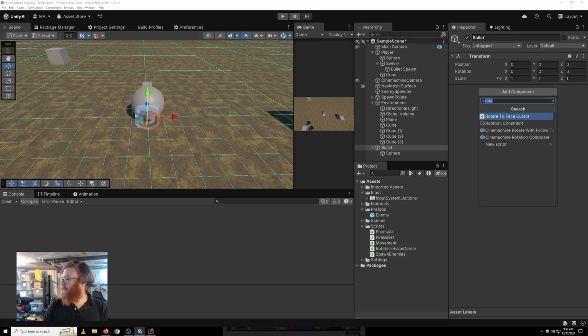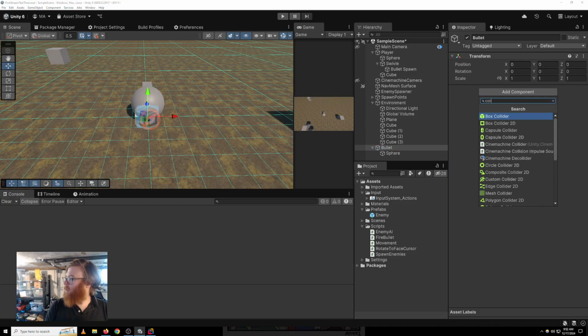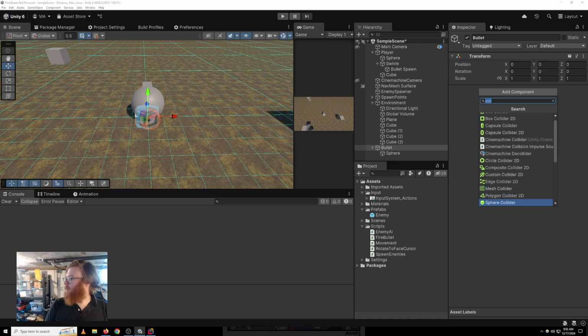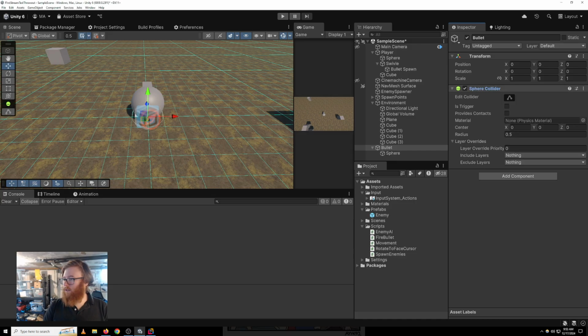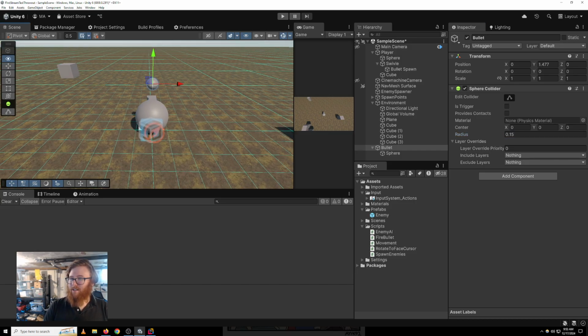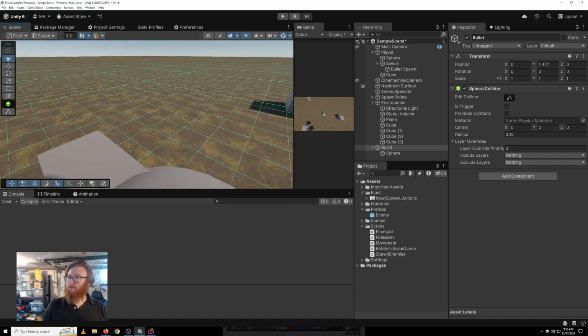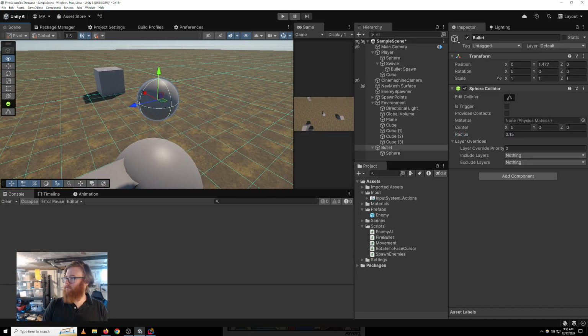And then we're going to add a sphere collider that is also going to have a radius of 0.15. That should match the bullet itself. Hold on. Setting it to 0 was probably not the best idea. Okay, so cool. We have our little bullet. It's a little ball.